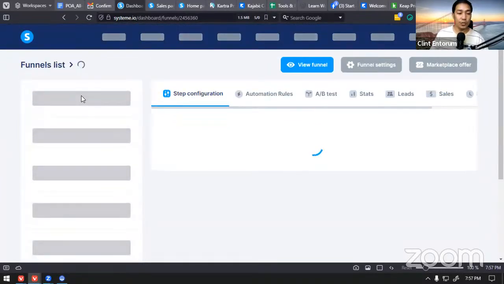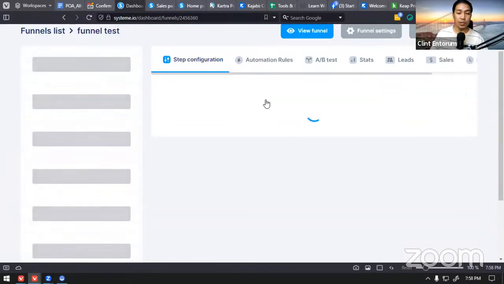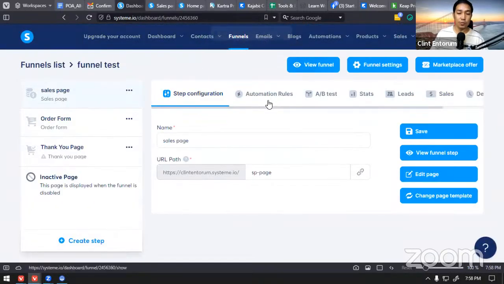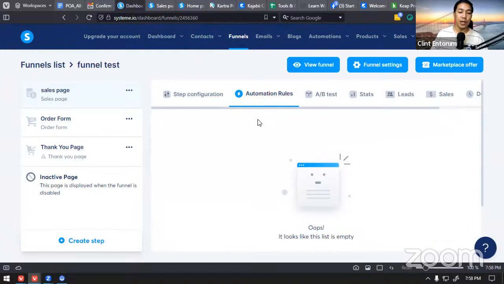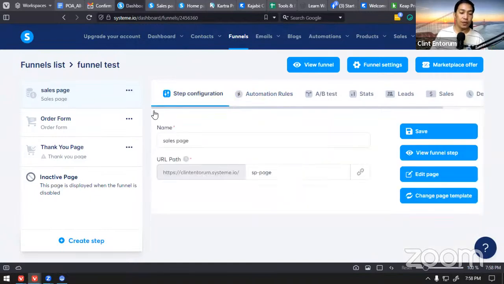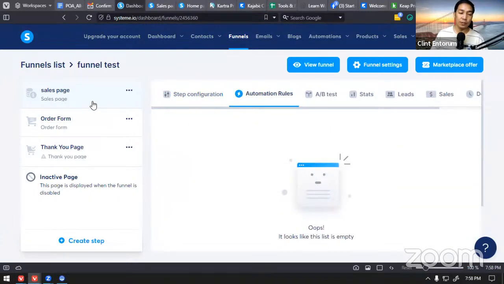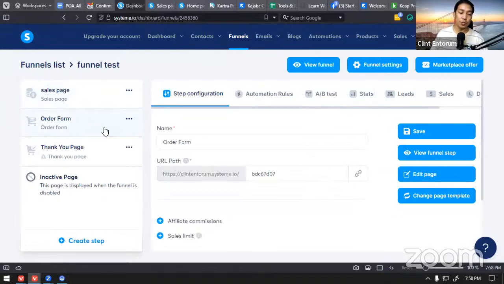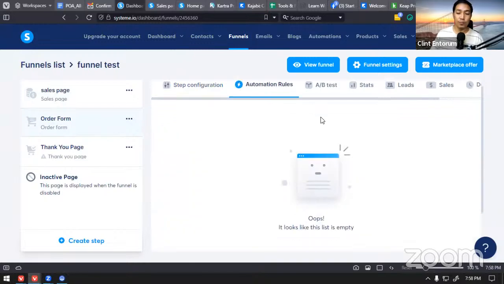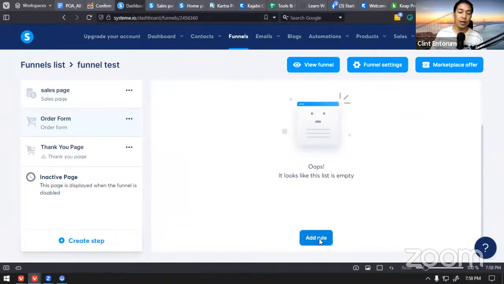And then within each of these funnels, they will have an automation rule. So what will happen if they visit the sales page? Most likely I don't put any automation on the sales page. I always add an automation on the order form, so that if they purchase, I will set up an automation. So you see here there's a rule, add rule.